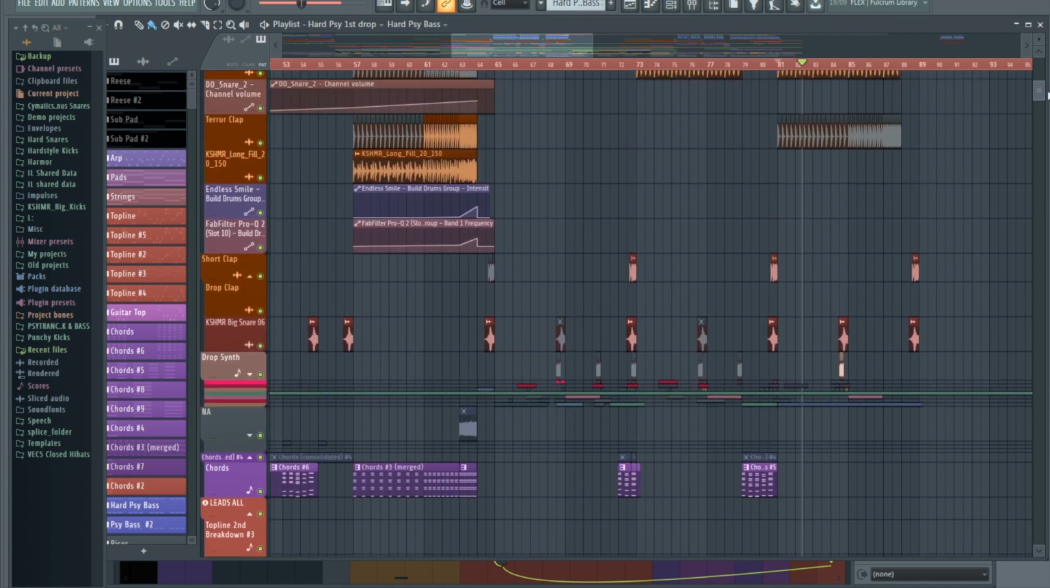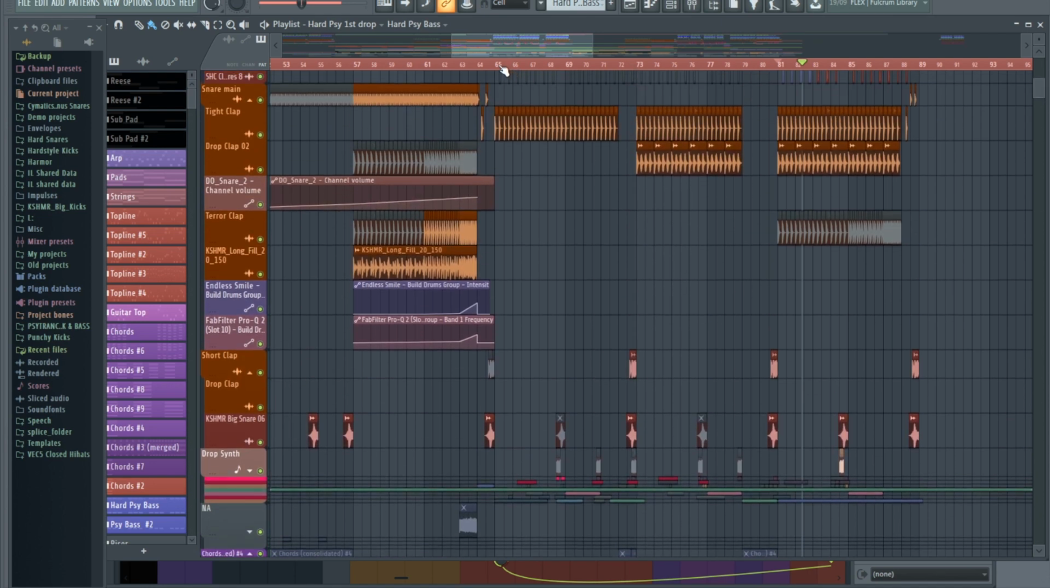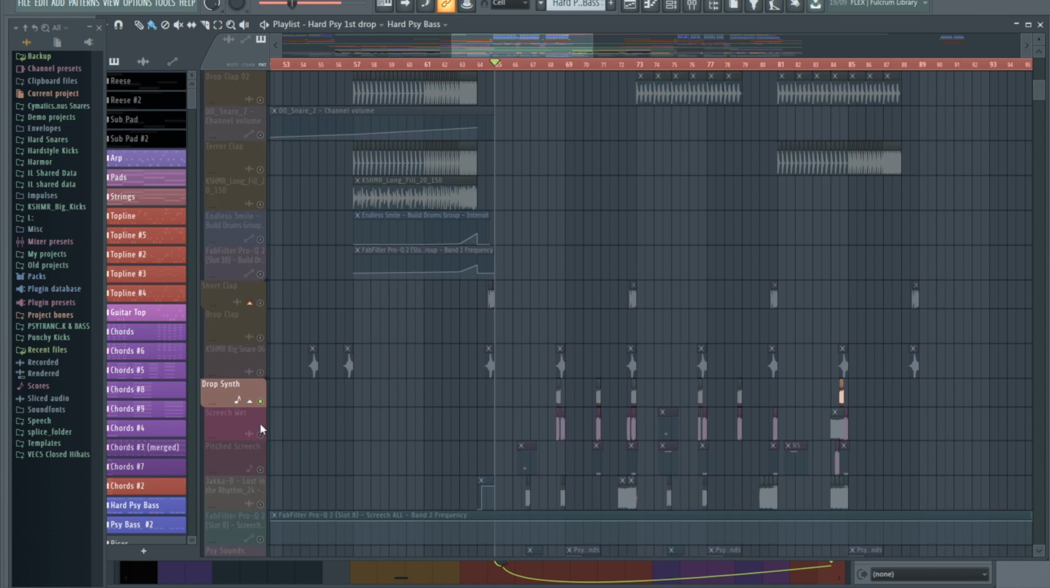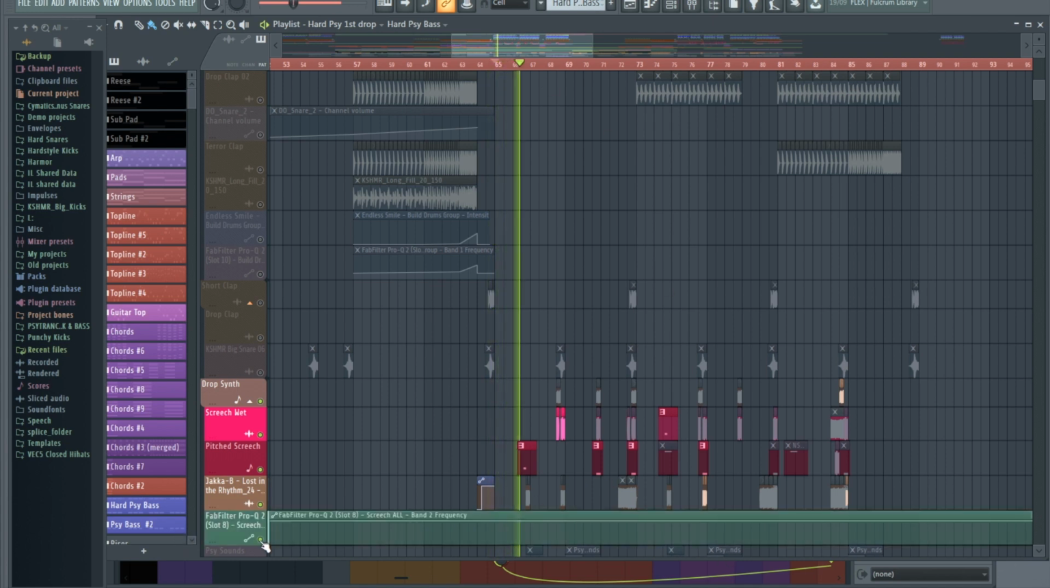And another main part of this drop is obviously the screeches, which is this section here, and it's an absolute mess. And they sound like this. Loads of reverb to fill out the drop.